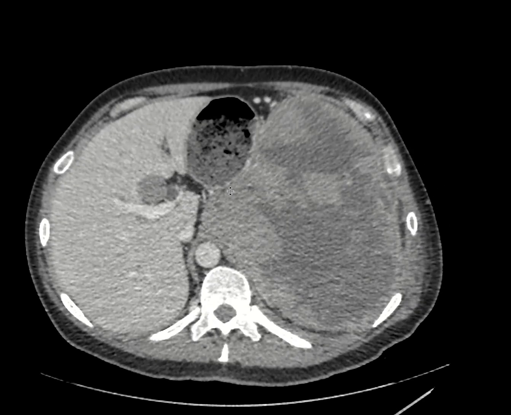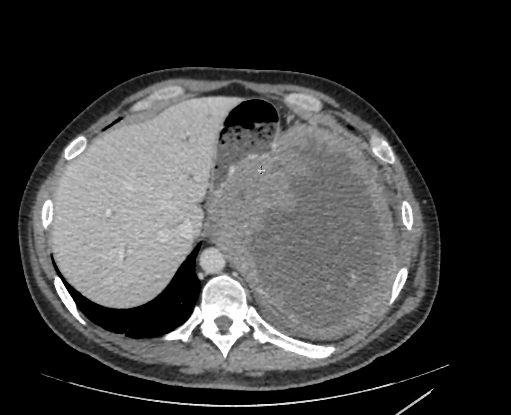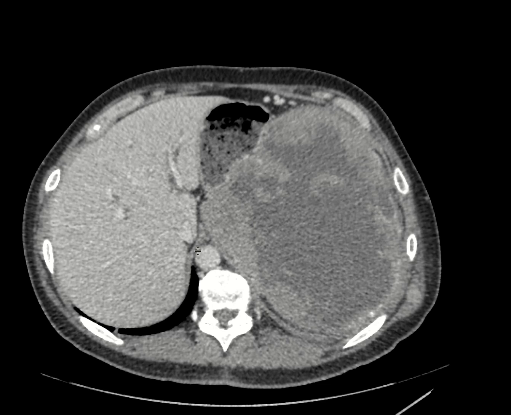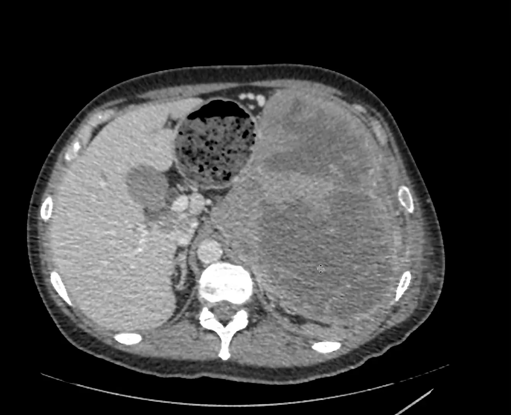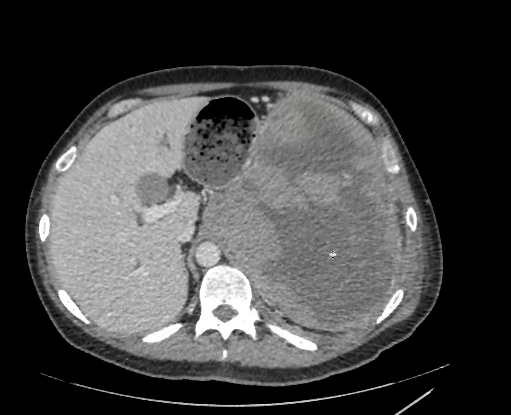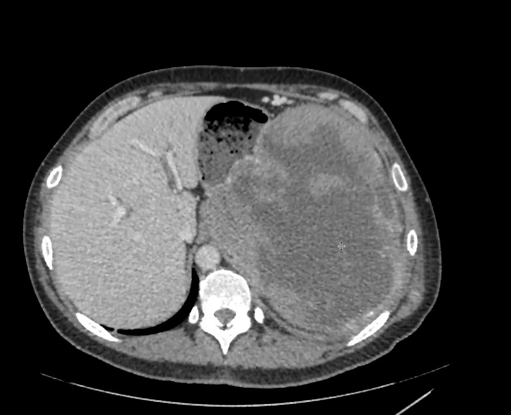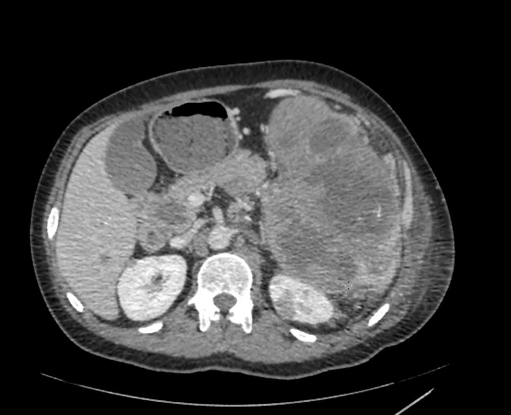Here's a CT scan that was performed with intravenous contrast, and we can see this large splenic mass. It looks like it has hypoattenuation centrally, most consistent with necrosis. And there are a number of other findings as well.